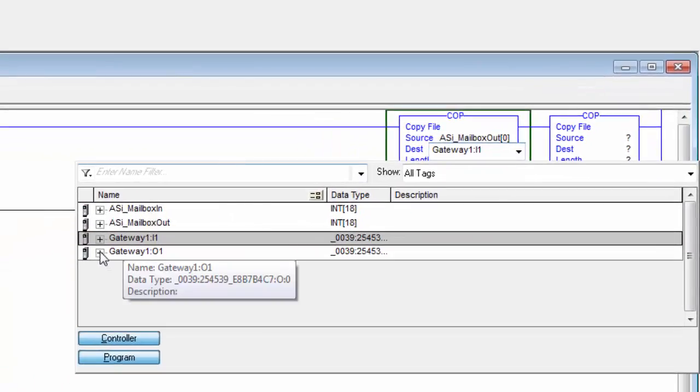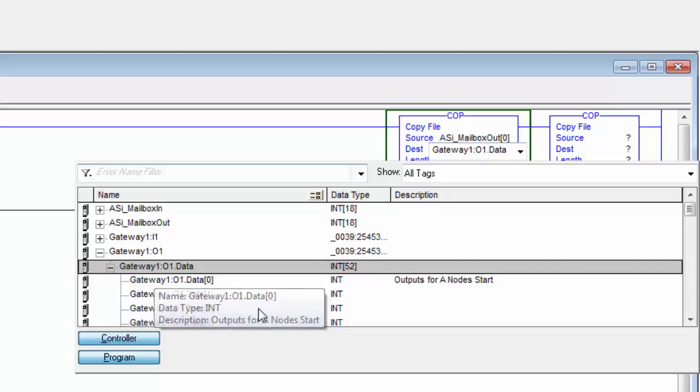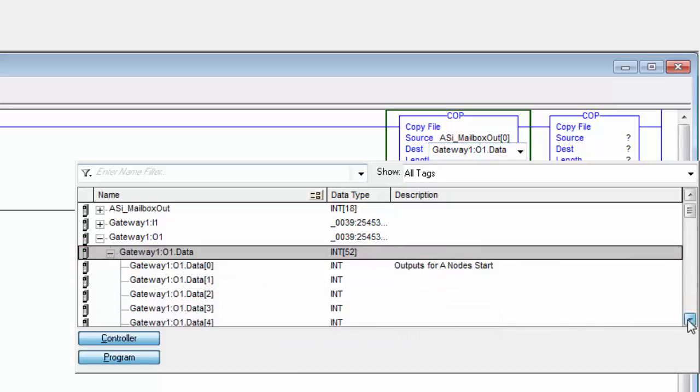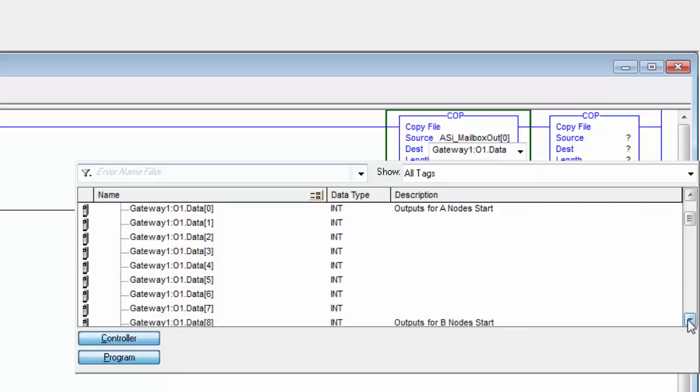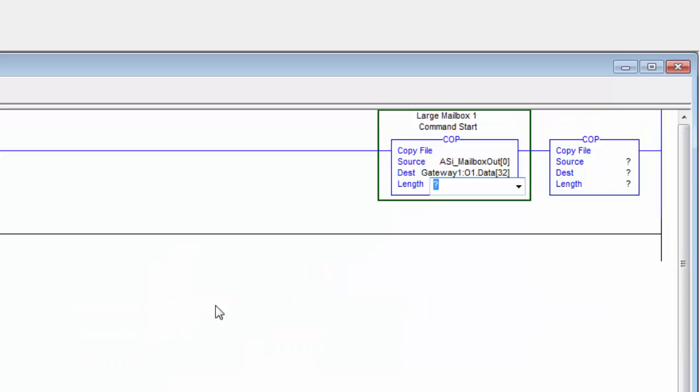Now, as we look at the output tags here, we want to be sure we pick the first word where our mailbox begins. So we need to scroll through this group of 52 words and find where our mailbox begins, which is word 32. Our length, since our array was set for 18, will also be set for 18.